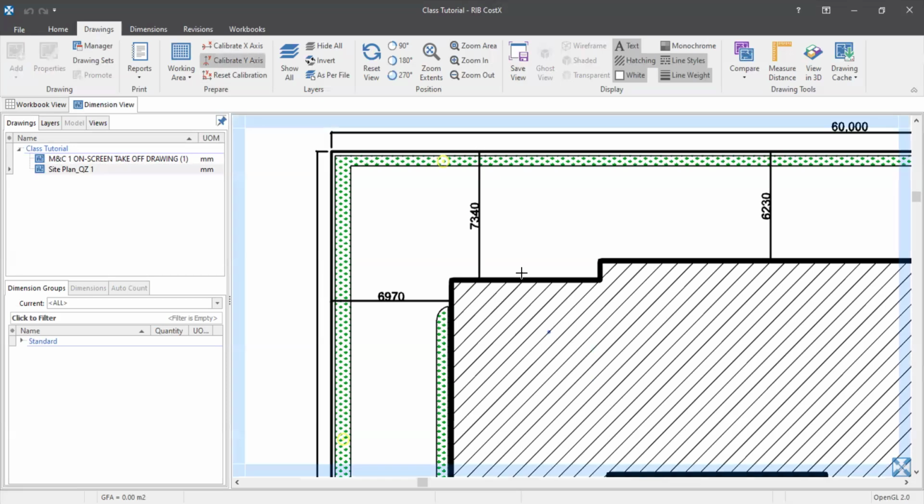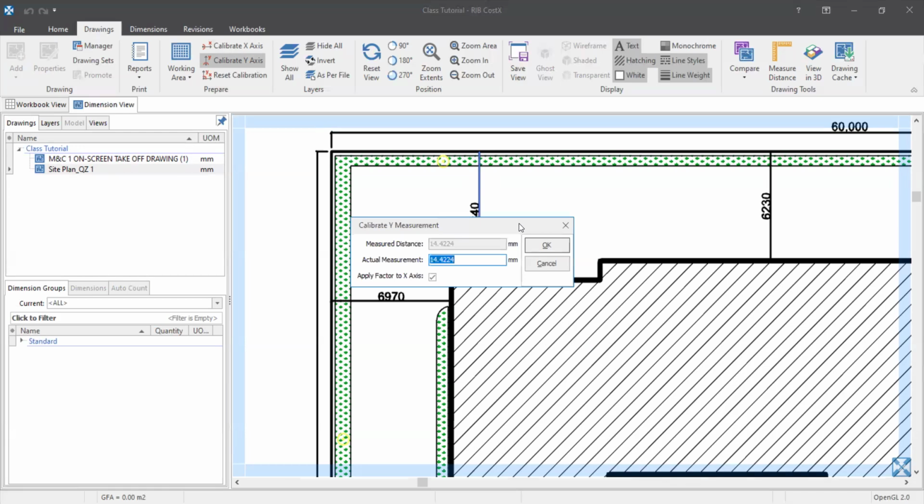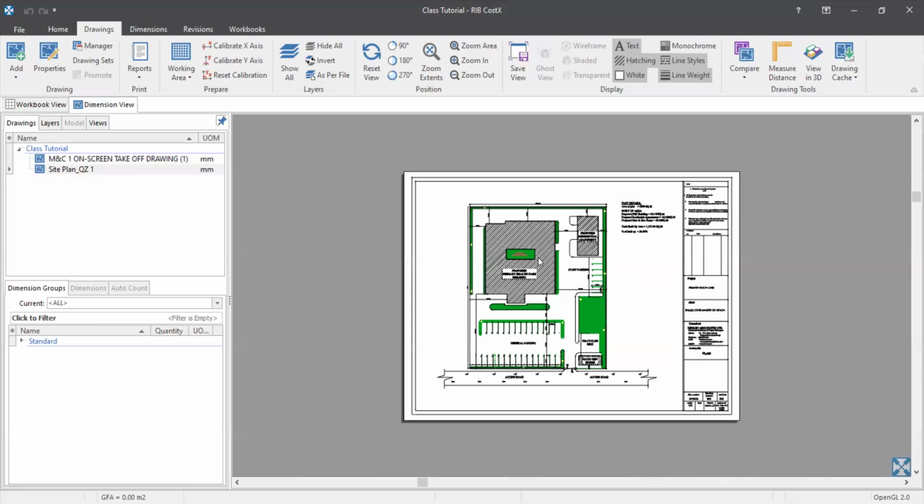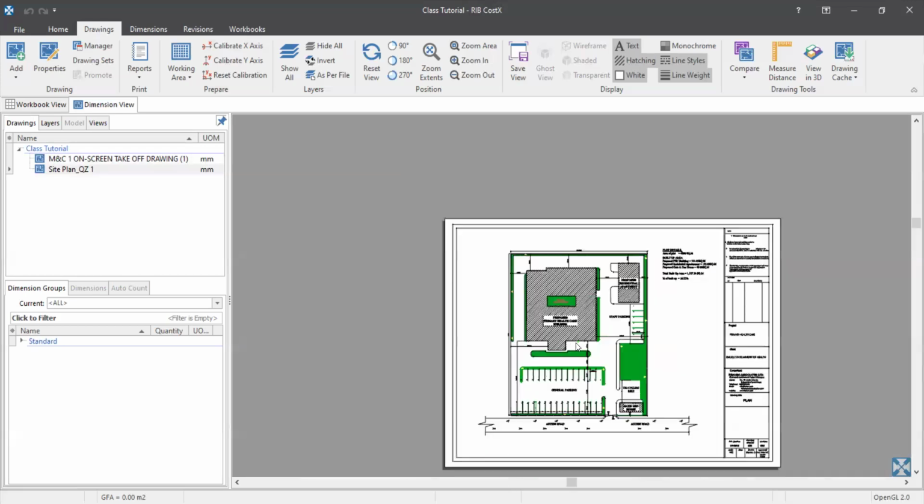I'll click over here, and then I'll click where the dimension started. I'll click here and then move it down, and then I'll click to where it ended, and that dimension is 7340. So I'll put it right in there, 7340, and I'll click OK. And I have calibrated this other drawing also.